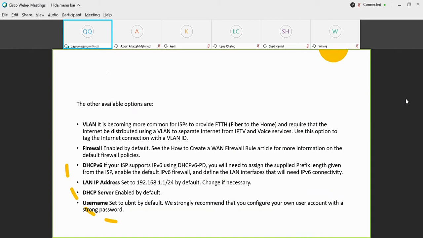So if you want to use DHCP, and you want to use IPv6, you can enable IPv6. And then you set the LAN network, 1.1, which you can change, okay, and then you can enable the DHCP server for the LAN network, and then change the username and password. Okay, so that's the normal configuration for the wizard.